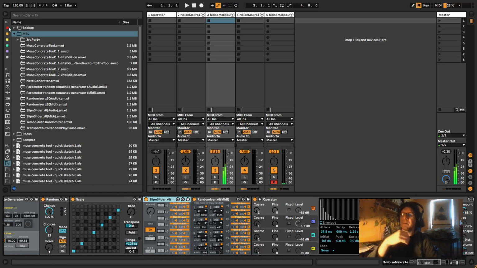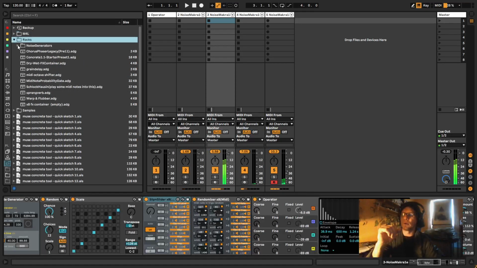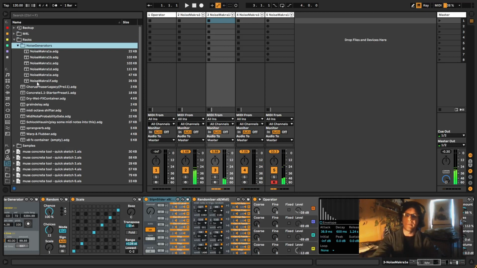So we'll use it a lot more down the road, but I hope you enjoy it for now. If nothing else, use these racks, explore them, tweak them, adjust them to your needs, use them in your own projects, have fun, be inspired.